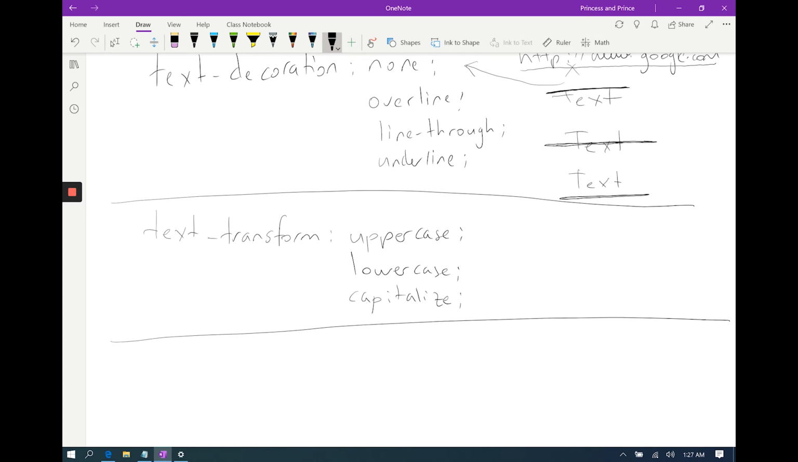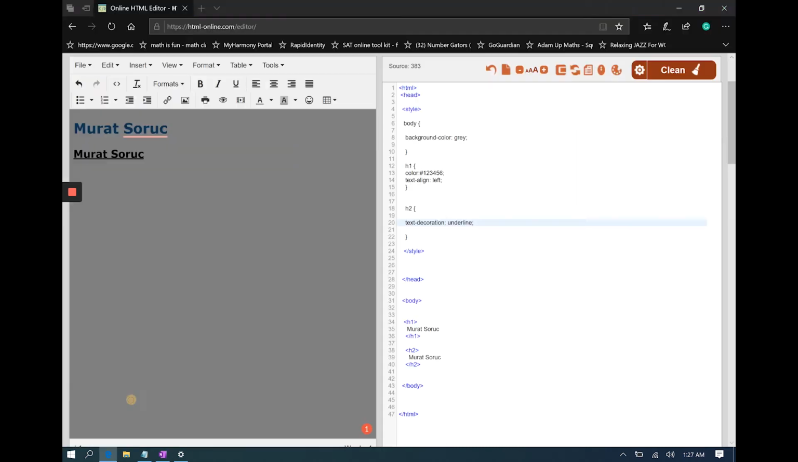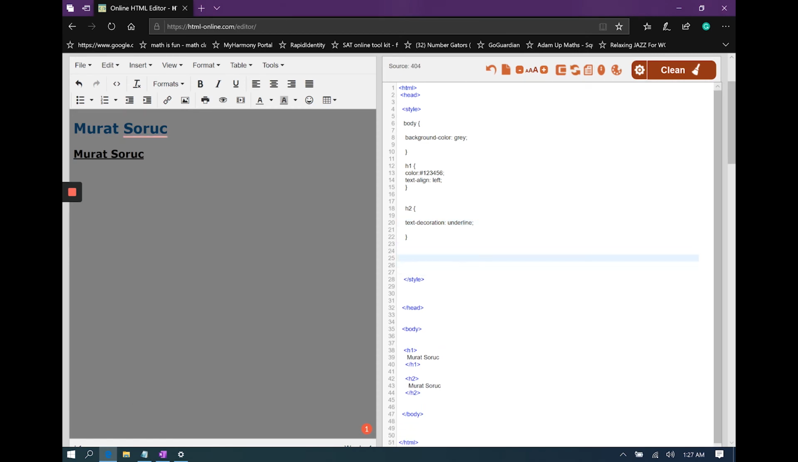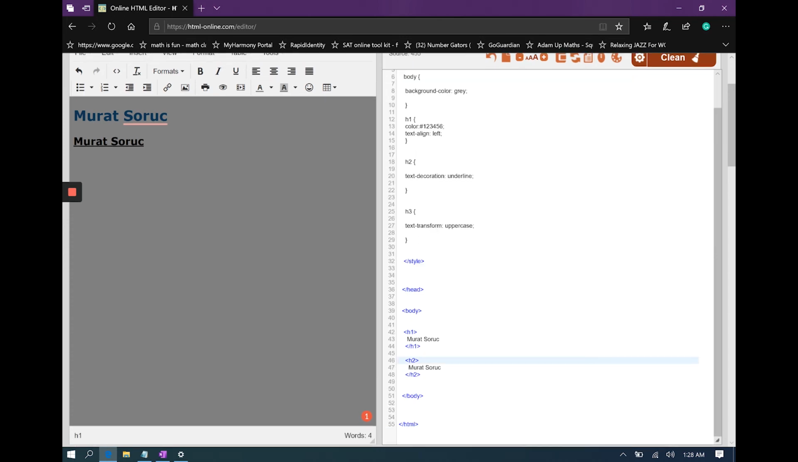Okay, let's go try this one too. I'm going to create another header. Text transform uppercase. Okay, let's create this. Let's create the header 3.